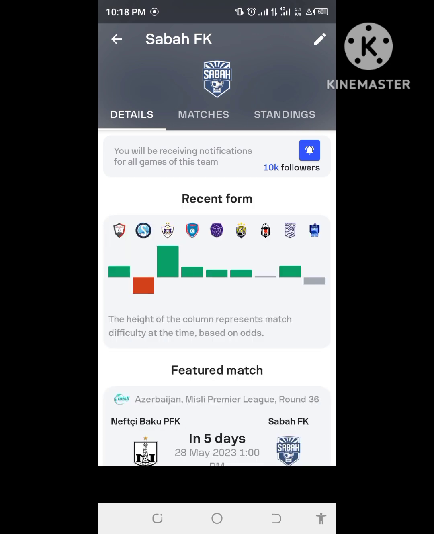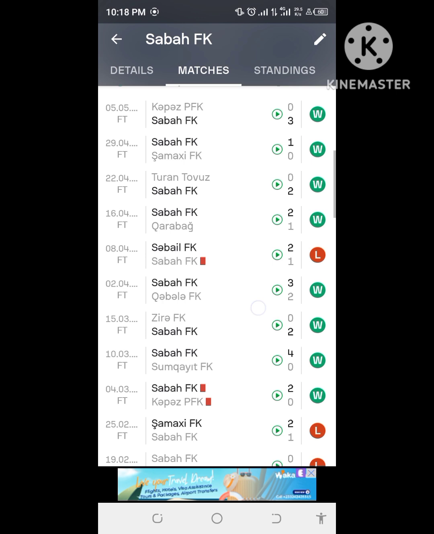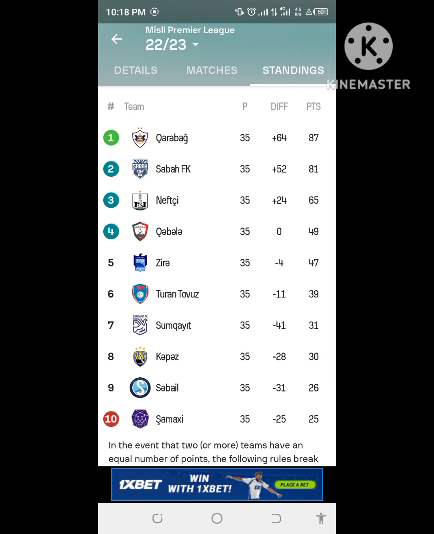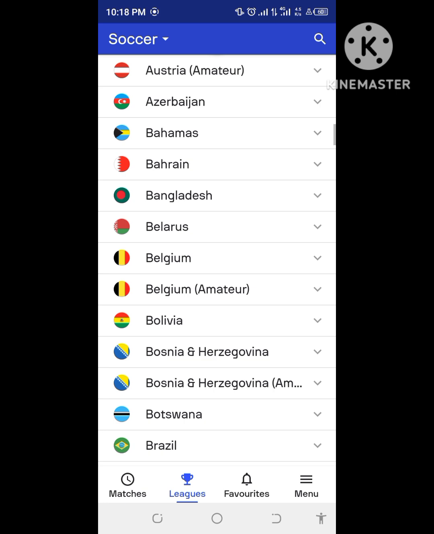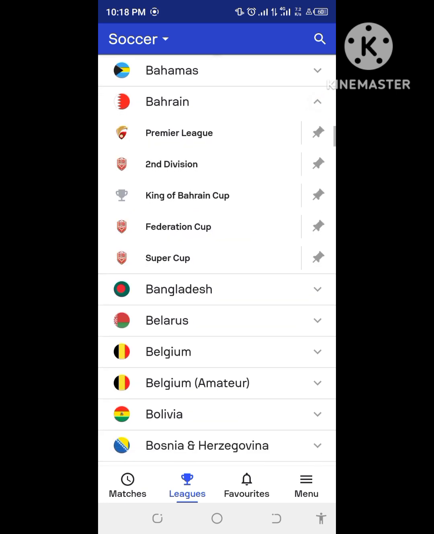Then you have Sabah. So then you check. Okay, they are on form too, so you can add them to your favorite team. Then you tap and then you add. So let's add both teams from this side. That's the Azerbaijan Premier League. Then we go for this country, Bahrain.